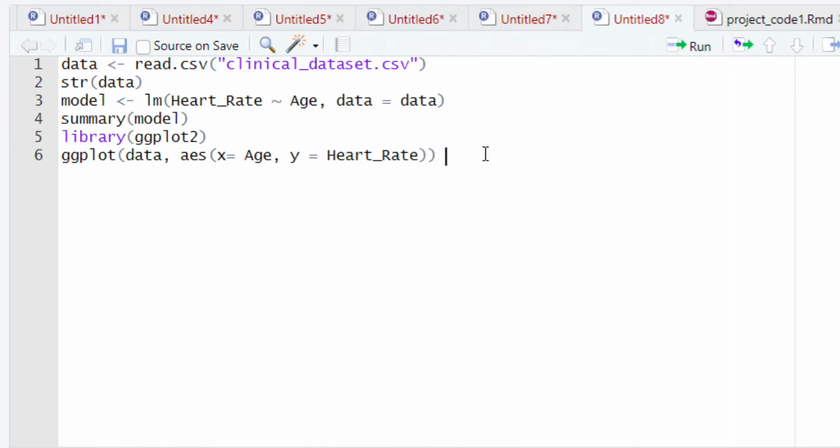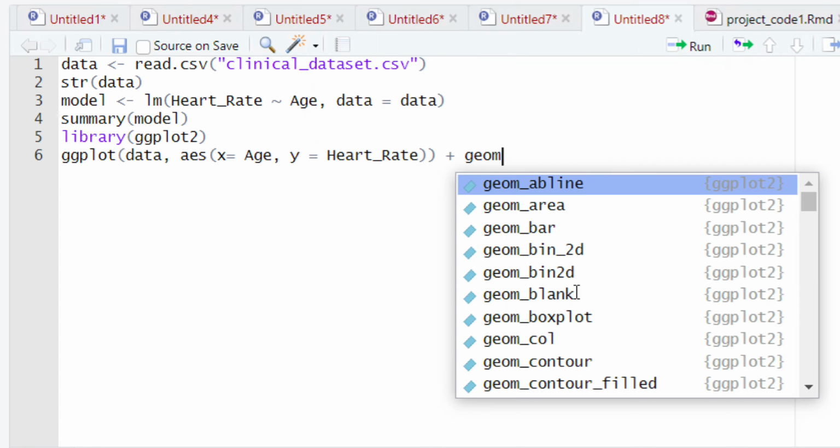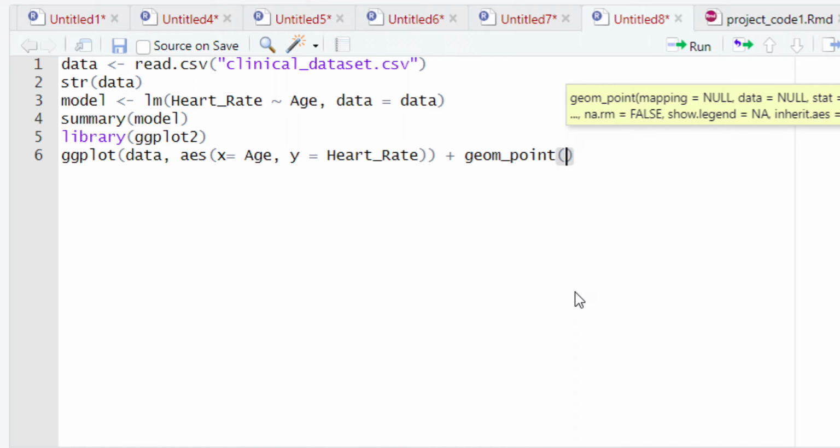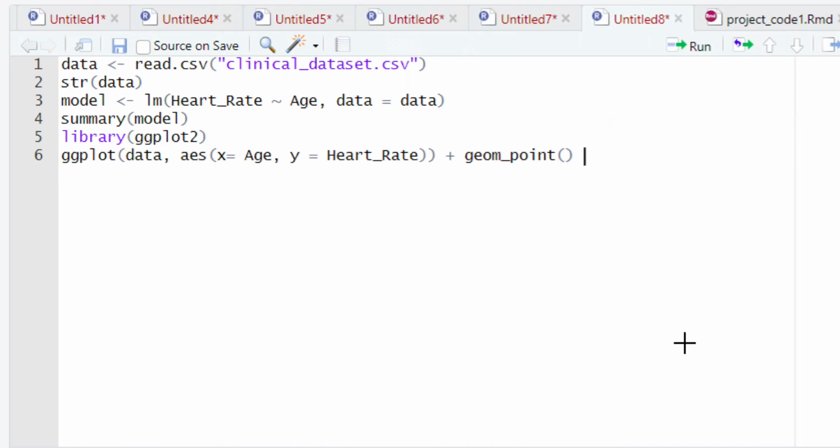After defining the second layer of the ggplot, which is the aesthetic layer, now we will move to the geometry layer. We will come out of the parentheses and give a plus sign, and now we will define the geometry of our plot. We want to build the scatter plot. To build the scatter plot, we will type geom_point. After defining the geometry layer, now we will define the stats method that we want to apply on our plot.